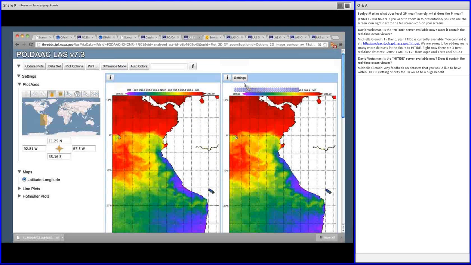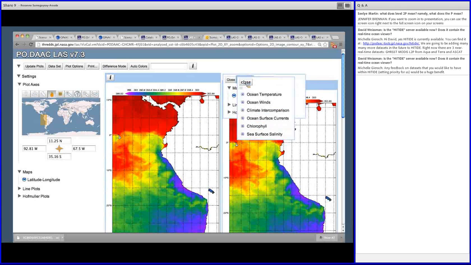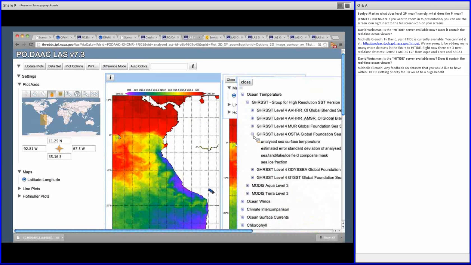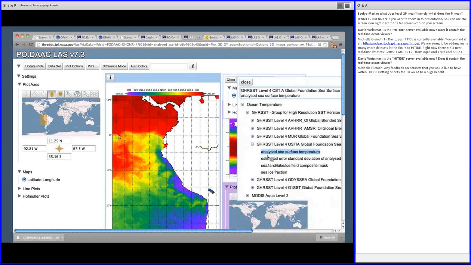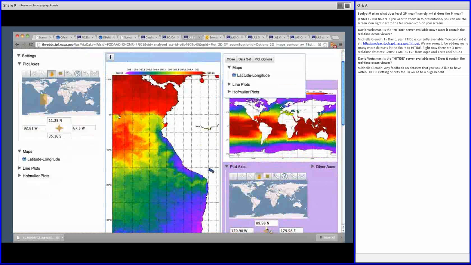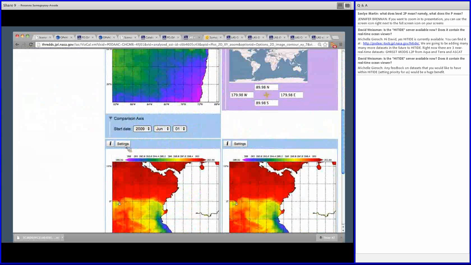So in here, I'm going to select the OSTIA data product, and you do that by going into the control and selecting that particular data set. And what comes back, unfortunately, for this version of LAS, is that it does not retain the region that I've selected here. I would actually have to retype the selected region. Then I would do the same thing to select the AMSR-E data product, and the other one would be the NCDC.